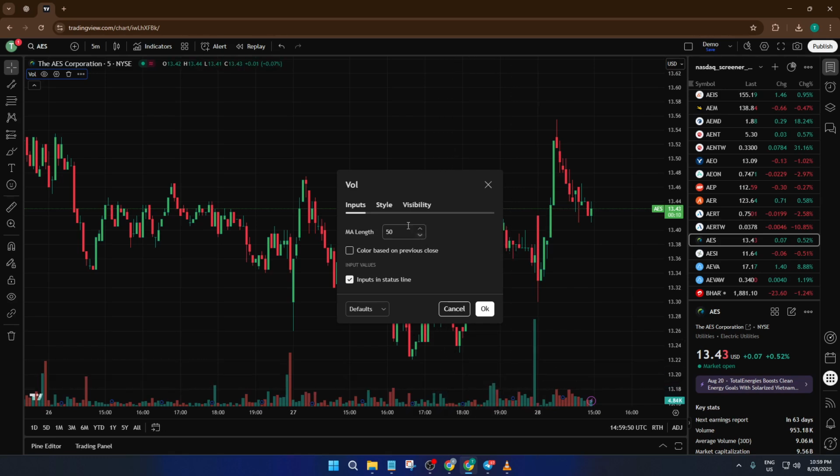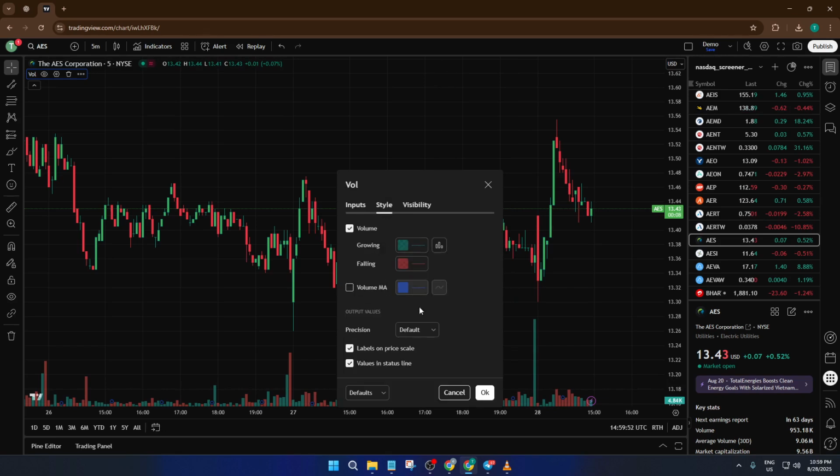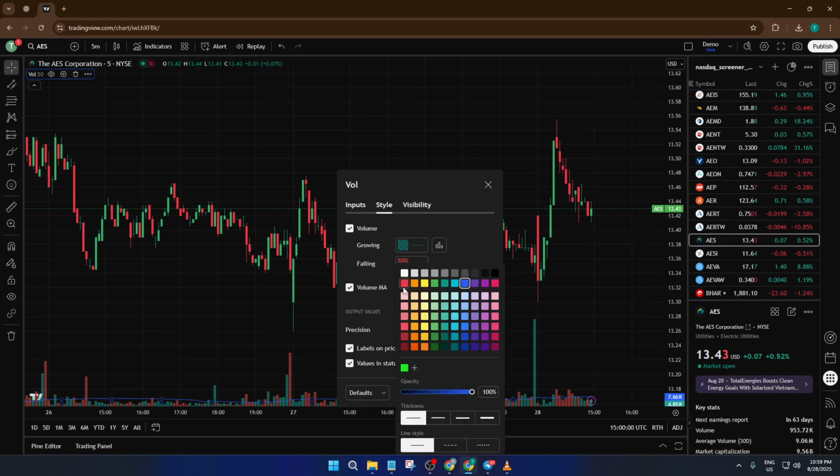Next, let's make this volume moving average easy on the eyes. Click over to the Style tab, which is just next door. Here, where you can really personalize how things look, you'll see the option labeled Volume MA. That's what controls the moving average line itself. Click on the color box and choose any color you like. Some people prefer a soft blue, others like bold red. Pick something that stands out clearly against your chart background.